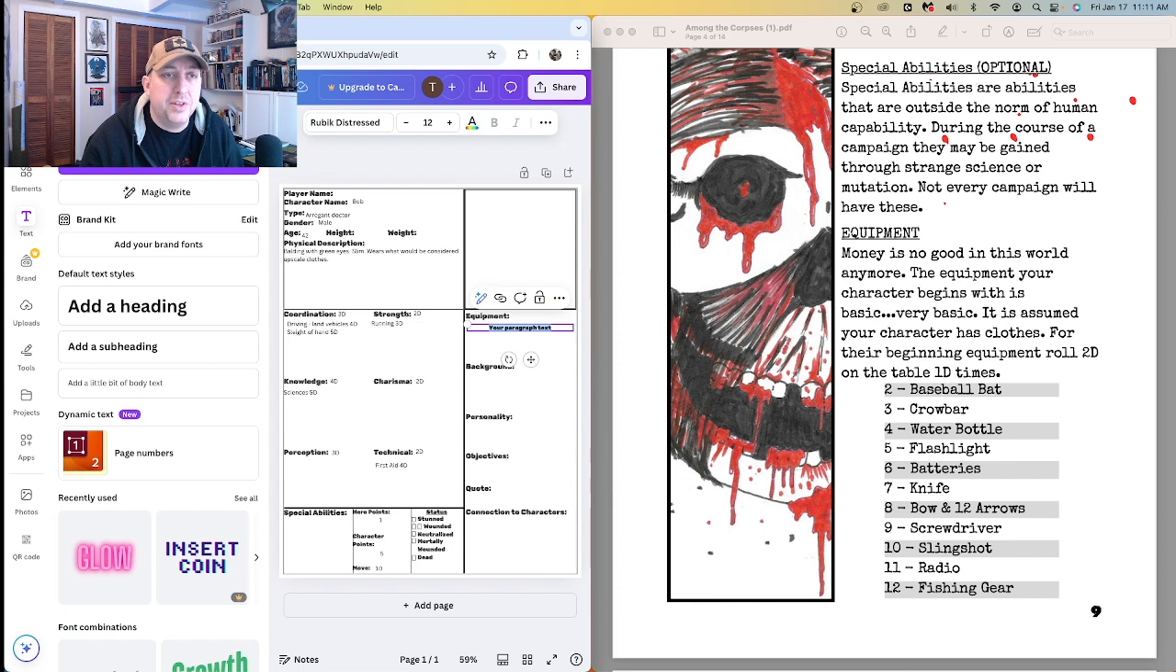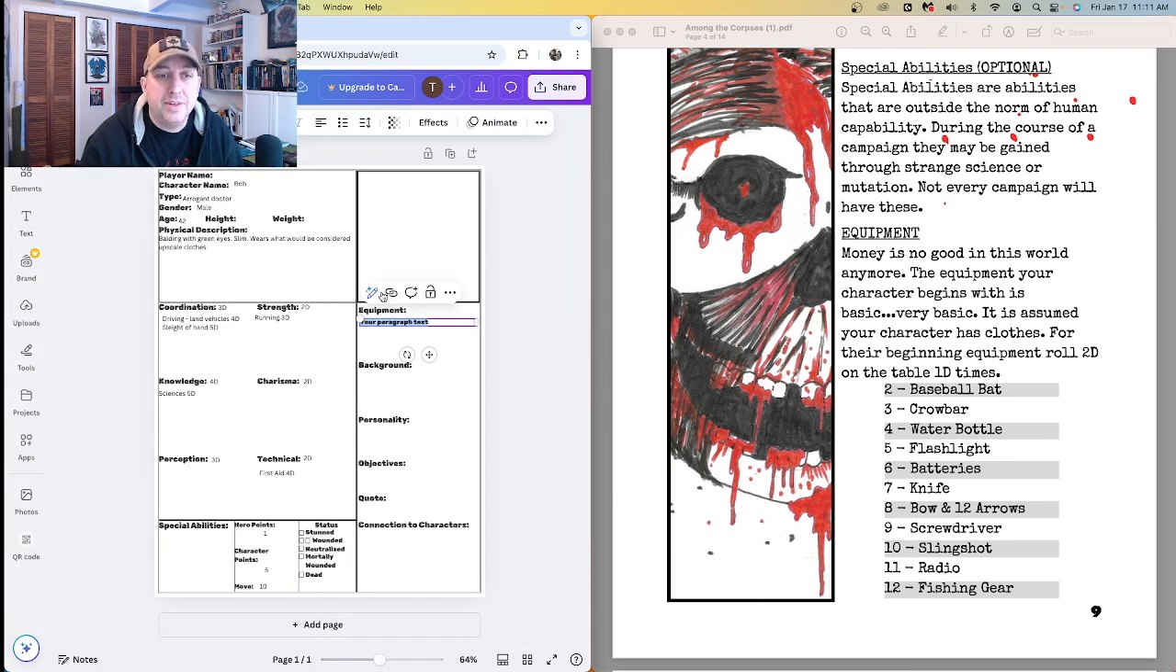There's no reason why this has to be set in stone. If you want to add to this list or you want to let characters just pick their own equipment, that's fine. There's no reason why you can't do that. All right, so a bow and 12 arrows. Next, that's 1 roll. So 5, flashlight.